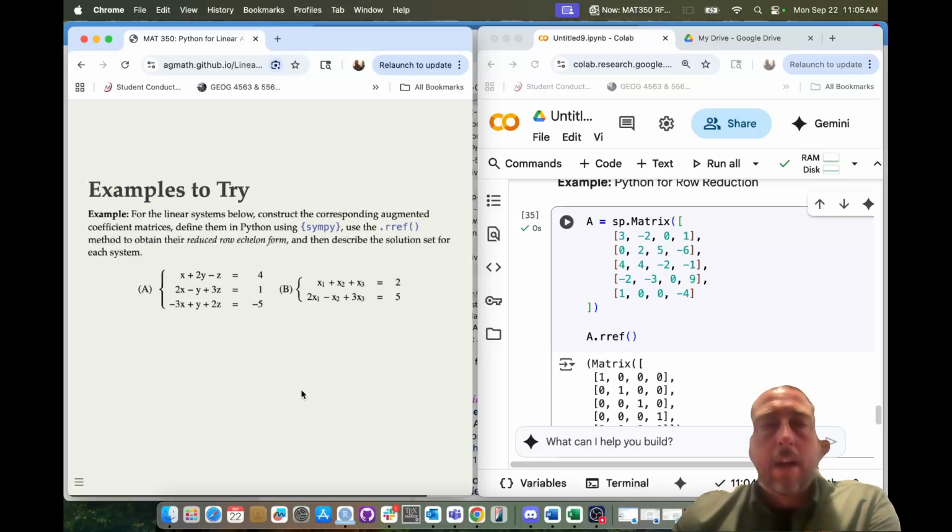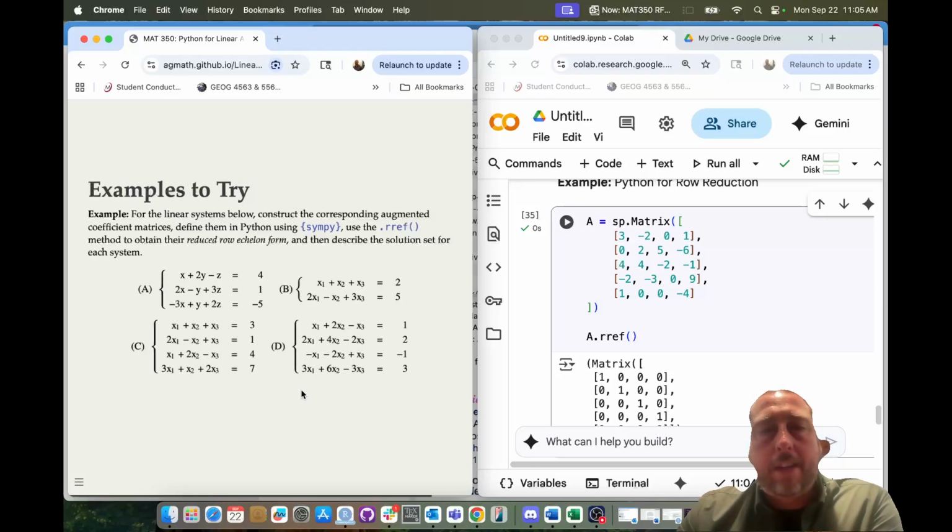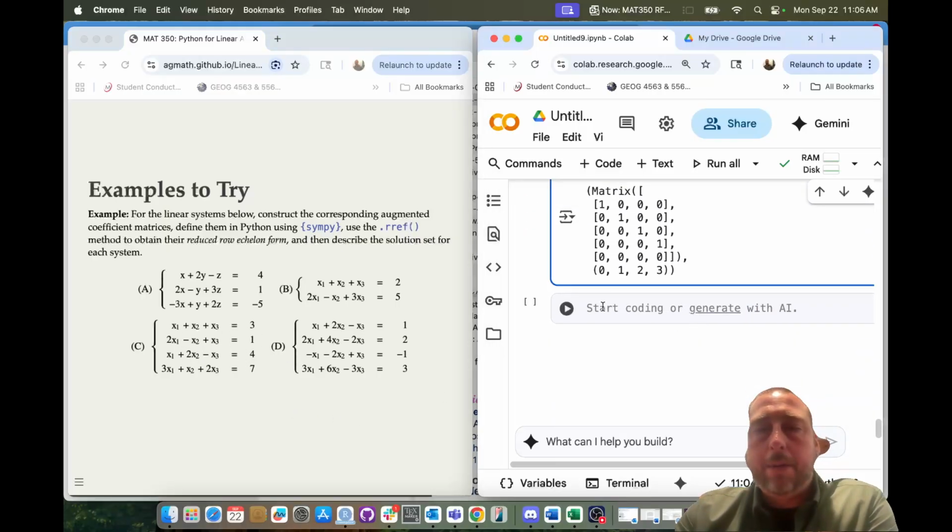All right. In the notebook, I've got some examples for you to try. Please take a few minutes and try these out. See if you can solve these systems using Python and row reduction. I'll take a minute with you all and we'll do maybe one of them. We'll do C together, and then I'll let you do the rest.